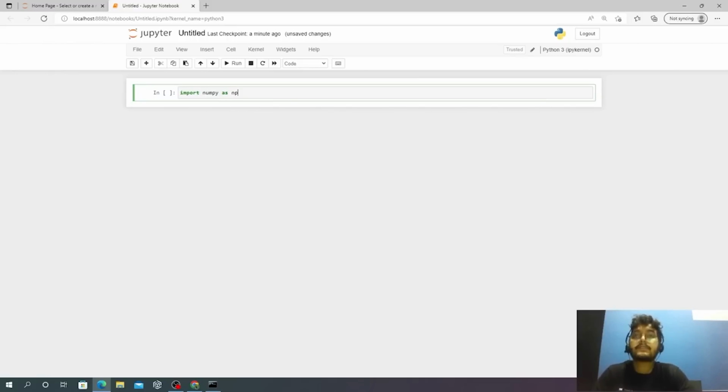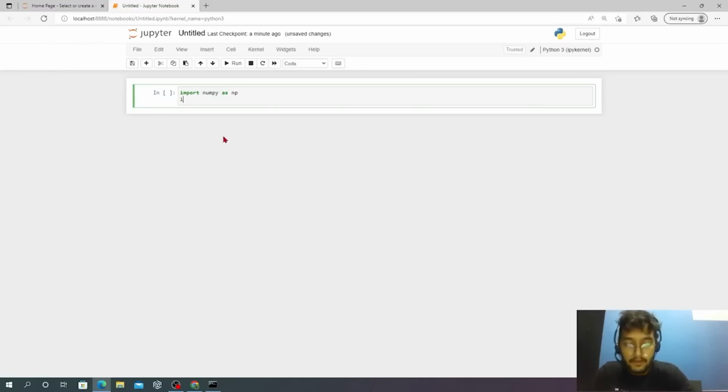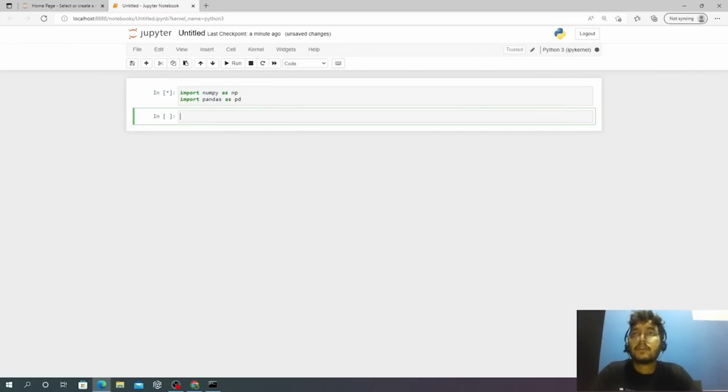So we will import the next library. Import pandas as pd. Pandas is a software library written for the Python programming language for data manipulation and analysis. In particular, it offers data structures and operations for manipulating numerical tables and time series. So after importing libraries, we will move ahead and import the dataset.